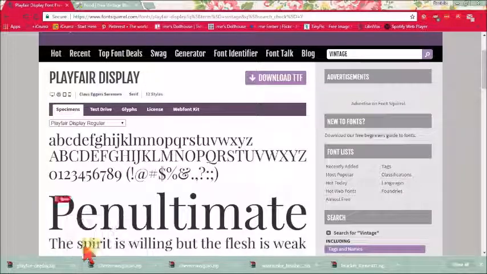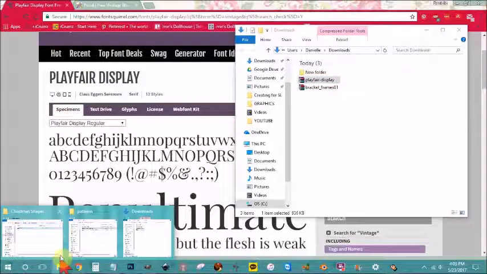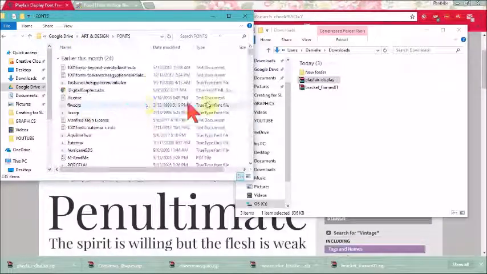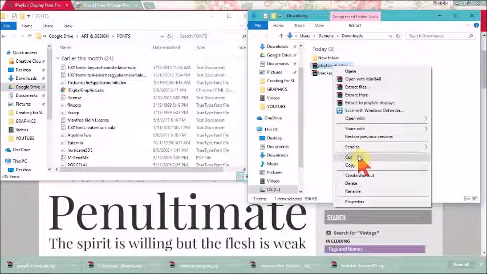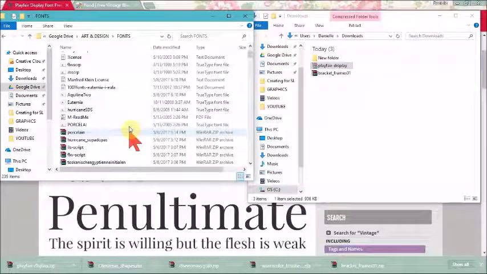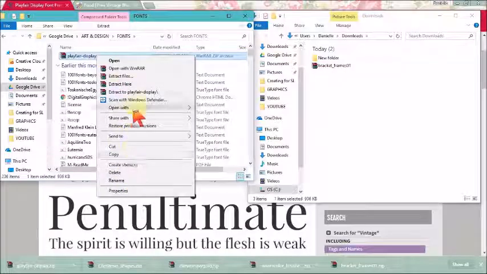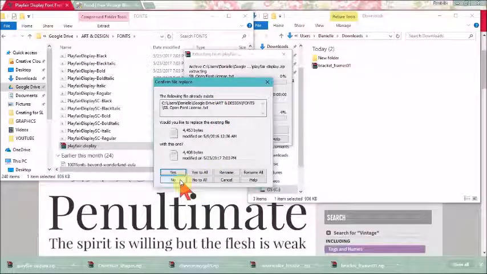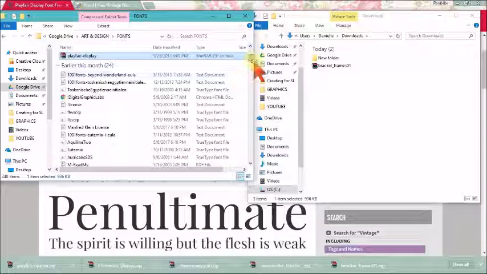So again, I'm going to go to my downloads folder here, and it's called Playfair. I'm going to go to my art and design folder where I store all my things, and I have a folder for fonts. So I'm going to click in there, and over here in downloads, I'm going to right click the zip file for the font, click cut, come over to fonts folder, right click, and click paste. And then I'm going to right click and extract the font in my fonts folder. It will ask you if you want to replace little text files that are already there. I'm just going to click no to all. That's if you have other text files in there, it's going to want to overwrite those.